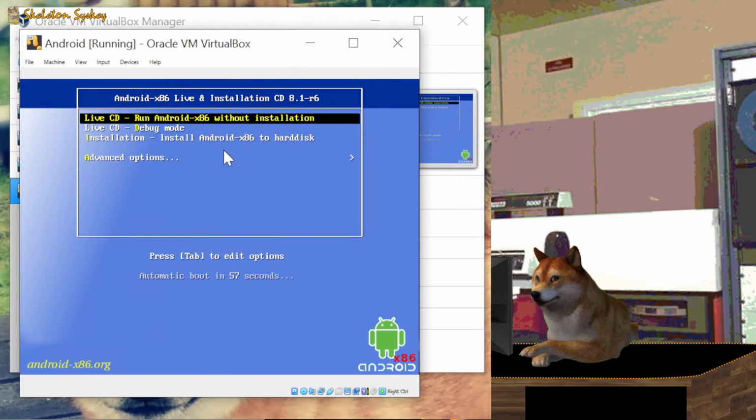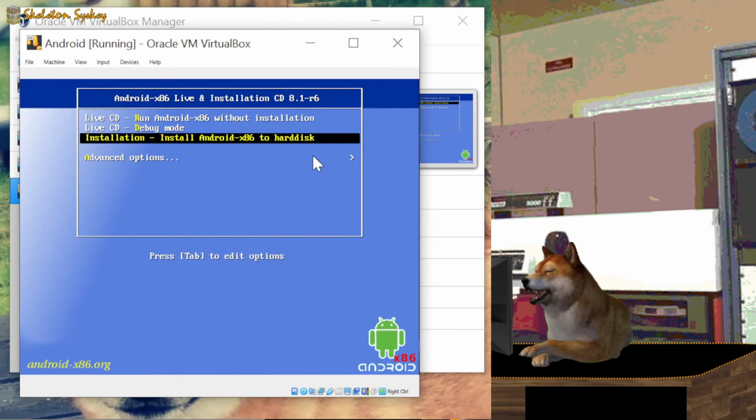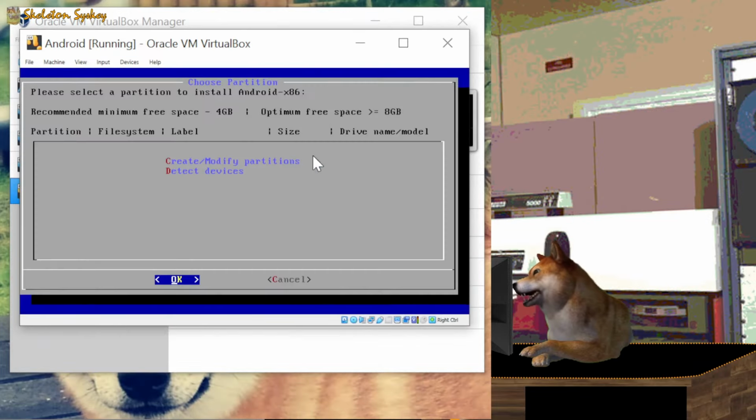Okay, so this is it running at the moment. We've got the live CD inside the virtual machine. So now we can run Android x86 without installation, we can go into debug mode, or we can install it to the hard disk. What we're going to do is install Android x86 to hard disk. Let's click on that. It will just start running.